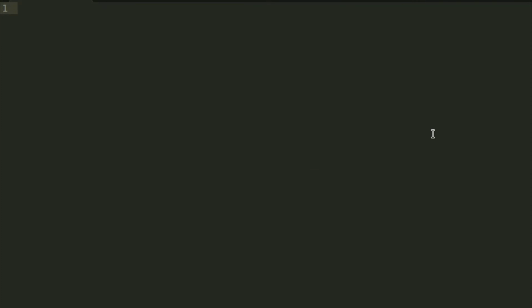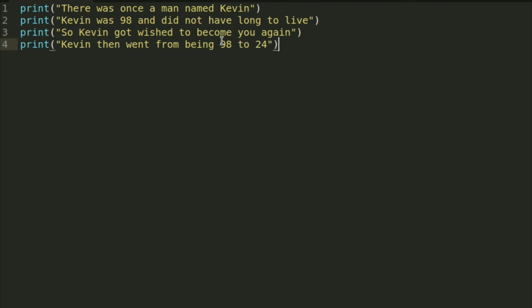Now let's erase it. You might still be wondering, when will using a variable actually be that useful? Because you'd rather just copy and paste. Let's take this for example, paste. Now here we say there was once a man named Kevin. Kevin was 98 and did not have long to live. So Kevin wished to become young again.